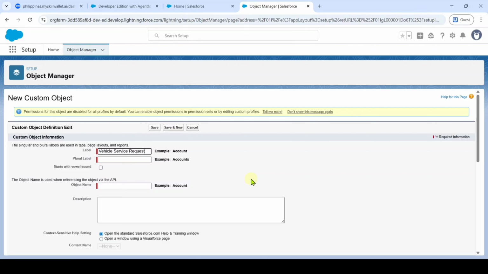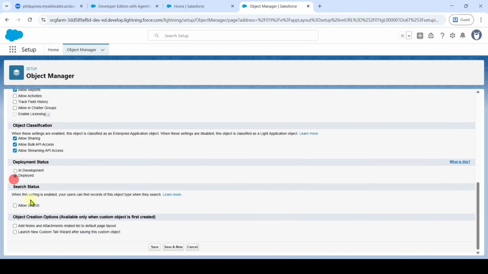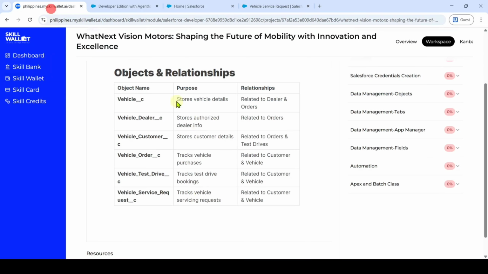After that, copy the label and then add it in the plural label. At the end, add S. And here select this allow reports and also this allow search and then click on the save button. So like this, we successfully created all of these 6 custom objects.